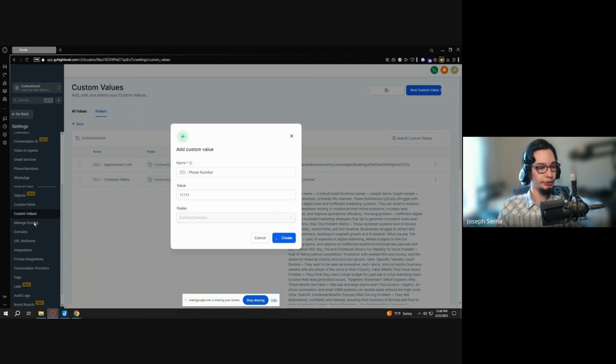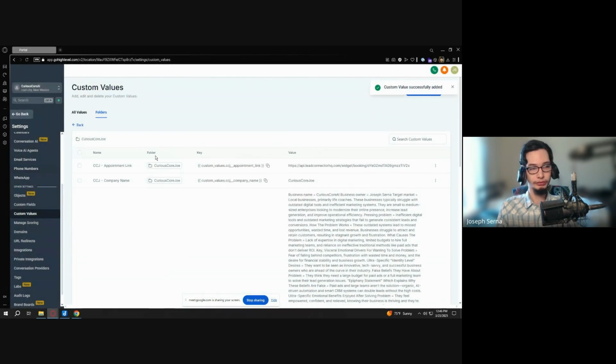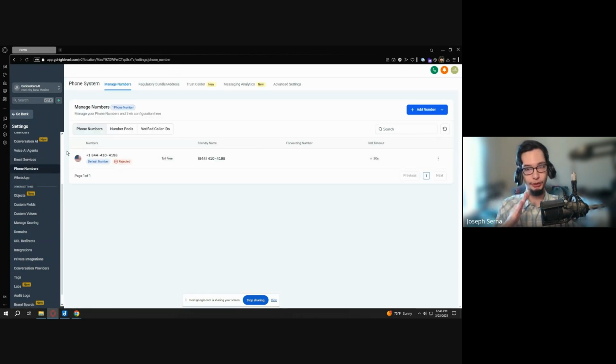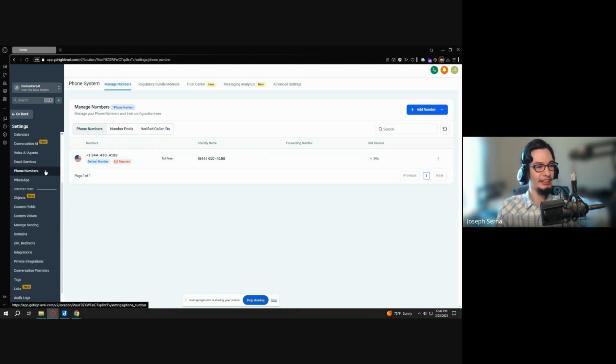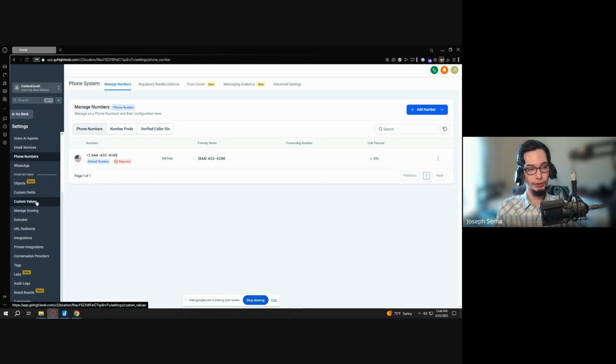Let me just grab my phone number really quickly. To create a number, just very quickly, you don't have to follow along with this. It got rejected. Above, we're on custom values. If you scroll up a little bit, there will be a phone number tab, and you can create a phone number. So that's the phone number. We're gonna go back to the values.